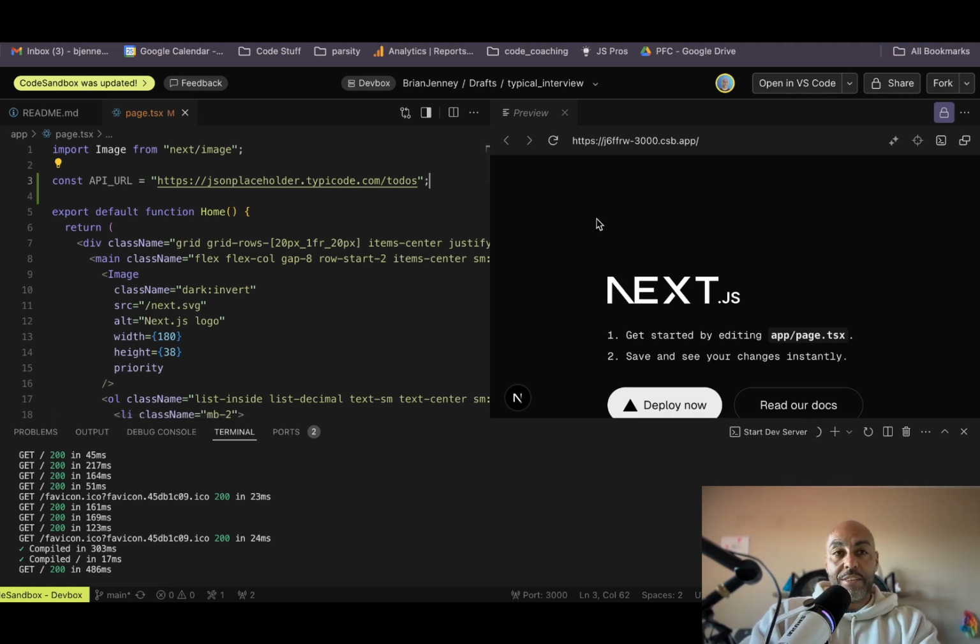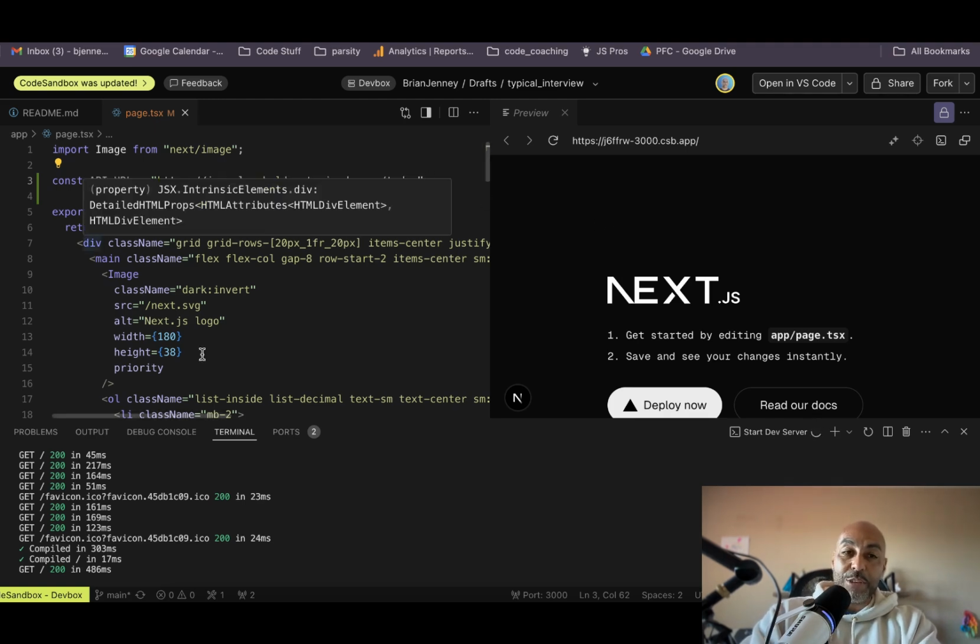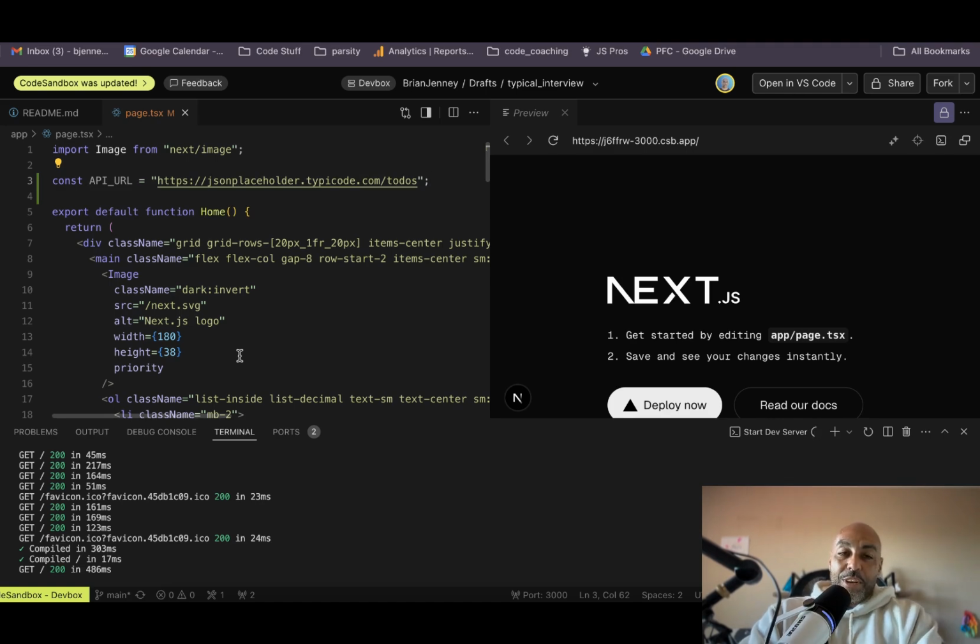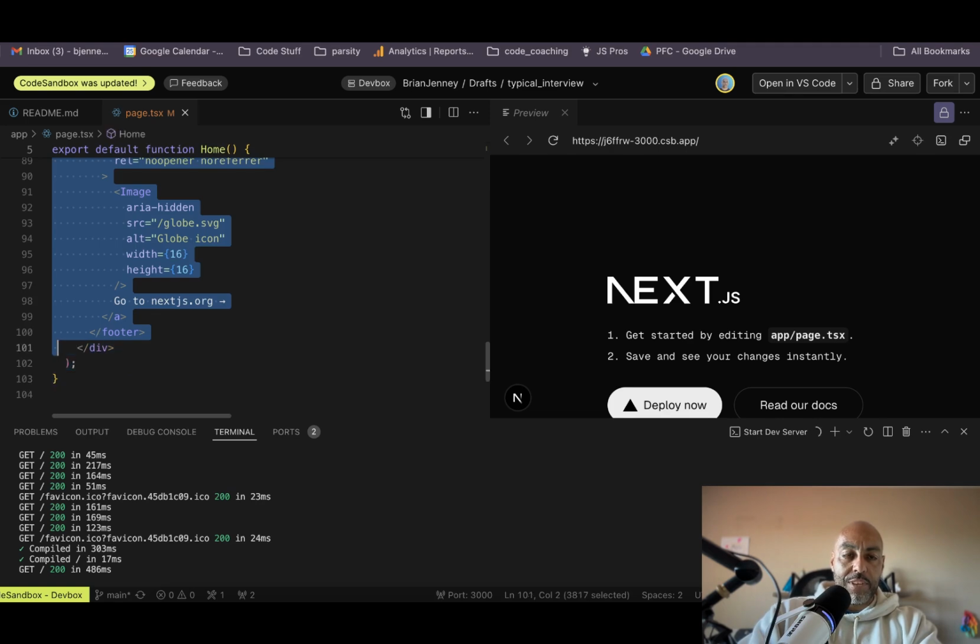I'm using a Next.js app. I'm using CodeSandbox. I'm not using any AI at all. I'm just going to do this straight up live, and you can see me bumble around with the code. So when I'm doing this, I'm going to basically just get rid of all this stuff in this Next.js one.